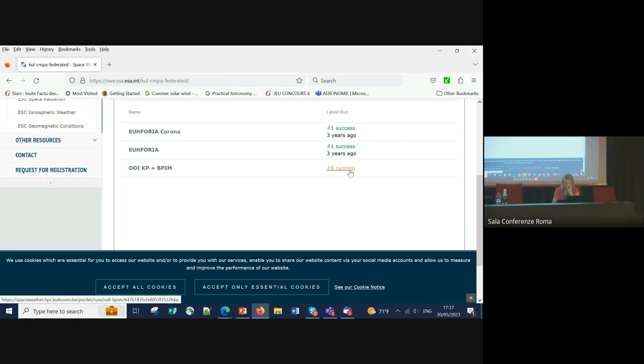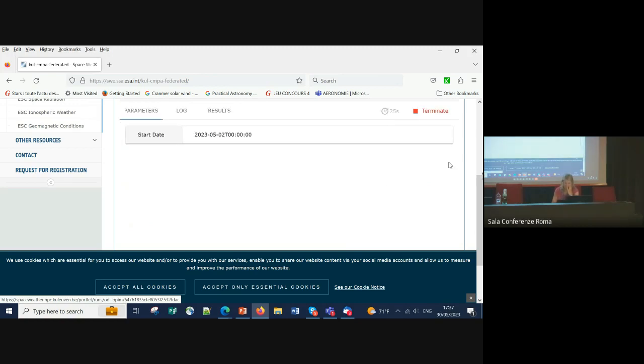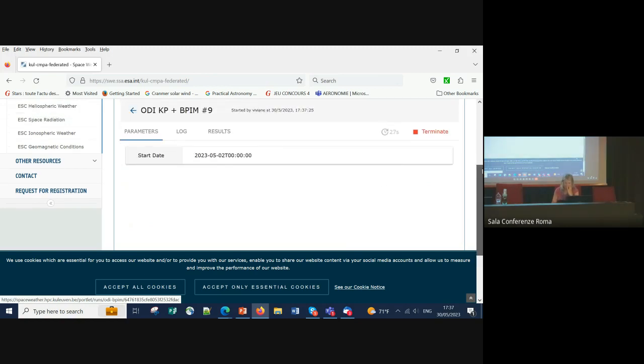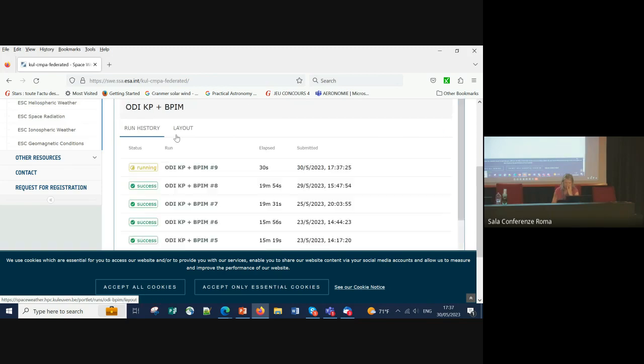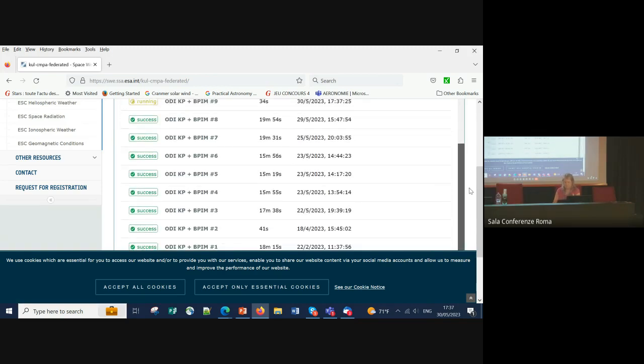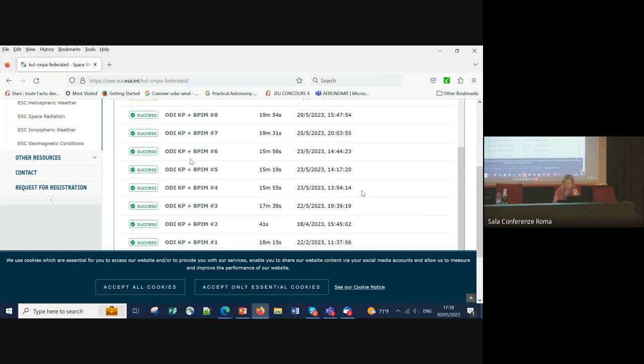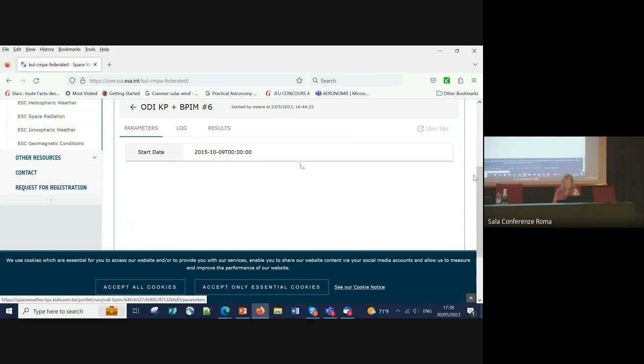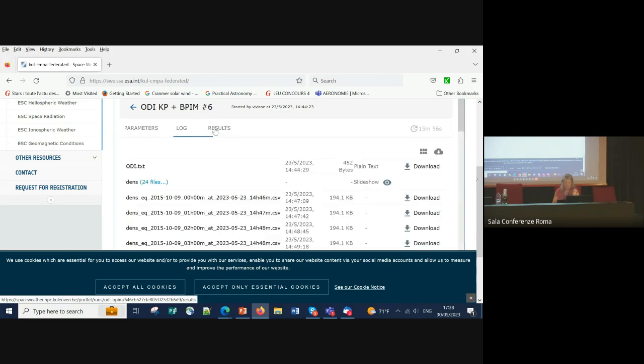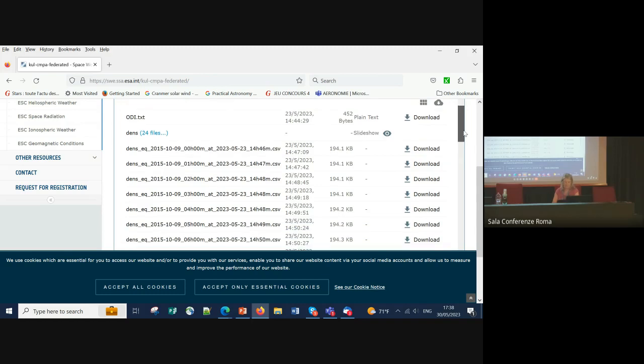You go, for instance, here. Not this one. Here you can see previous simulations that were made. Let's take, for instance, this one. You go to results to see what you can obtain. Thus, you have different files like this.